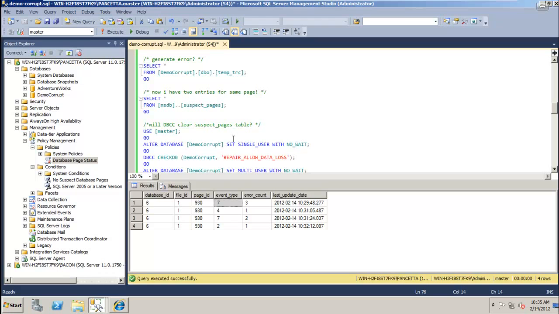This is basically how I spend my evenings. Yeah, I play around with the suspect pages table.